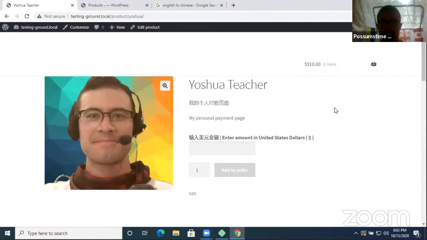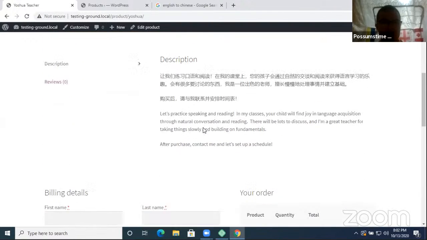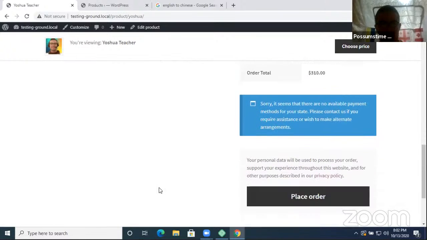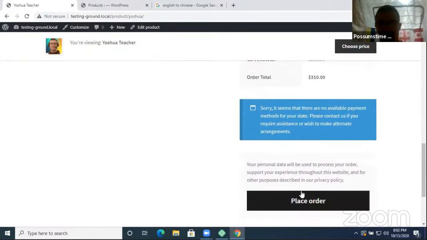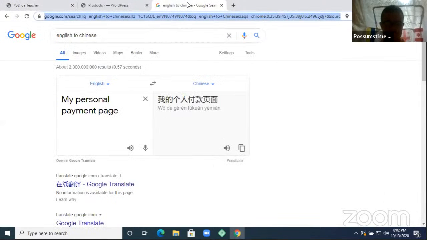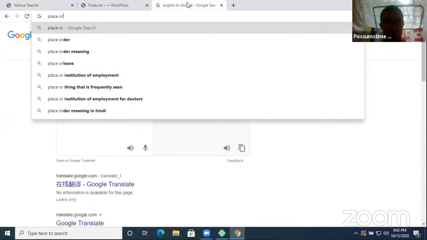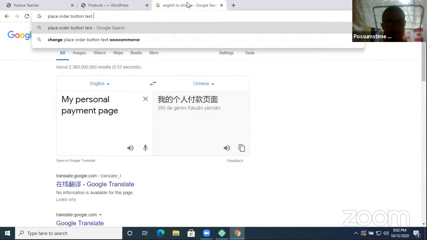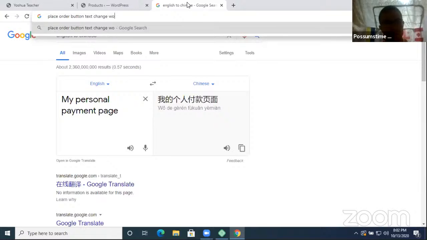Okay, so here's how it's looking so far. This is a web page with no way out. I wonder if we can remove this. It's kind of useless. Place order. I wonder if I can modify this text too. Let's Google it. Place order button text change WooCommerce.